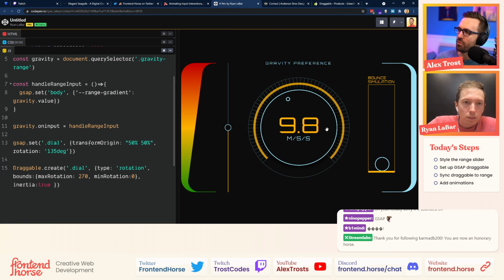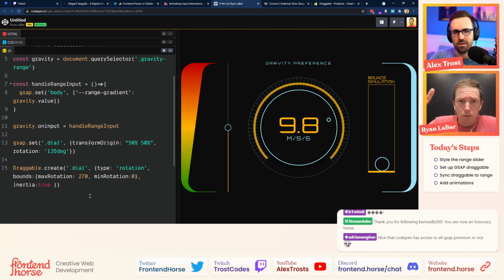Can you tweak the inertia values too? Yeah, you can tweak the friction essentially to where it would come to a stop quicker. You can also tweak the edge bounds to where it'll sort of bounce past. If you had just a regular draggable and you're throwing it outside of the box, it'll slide outside the box and sort of elastic itself back into it.